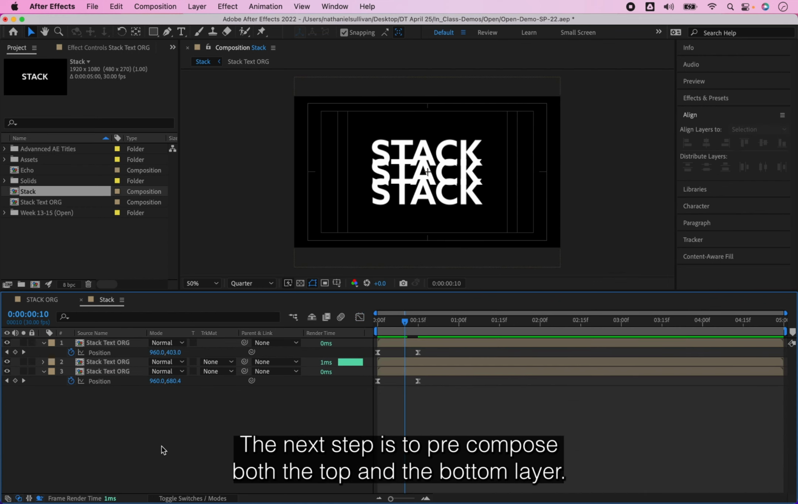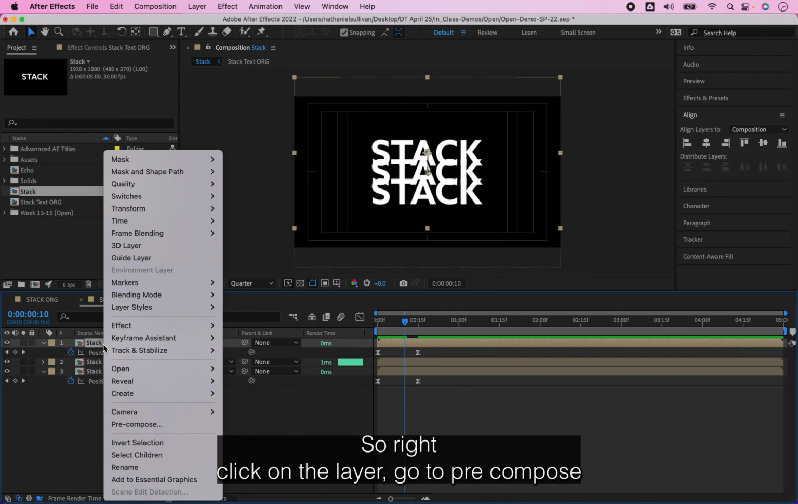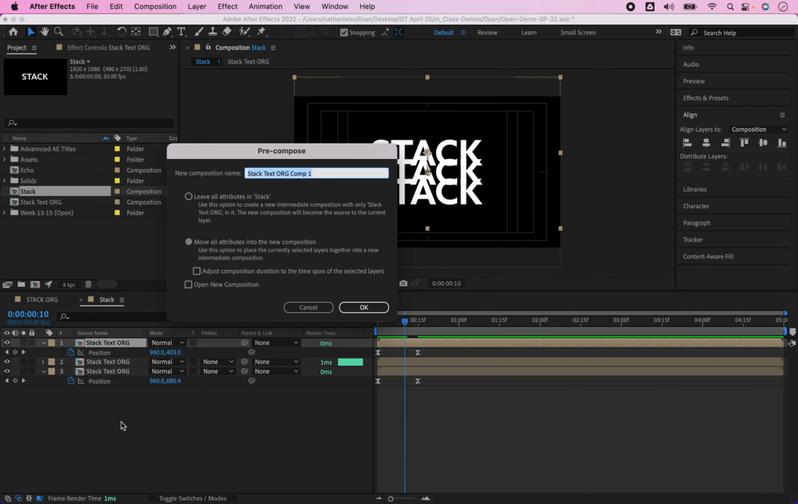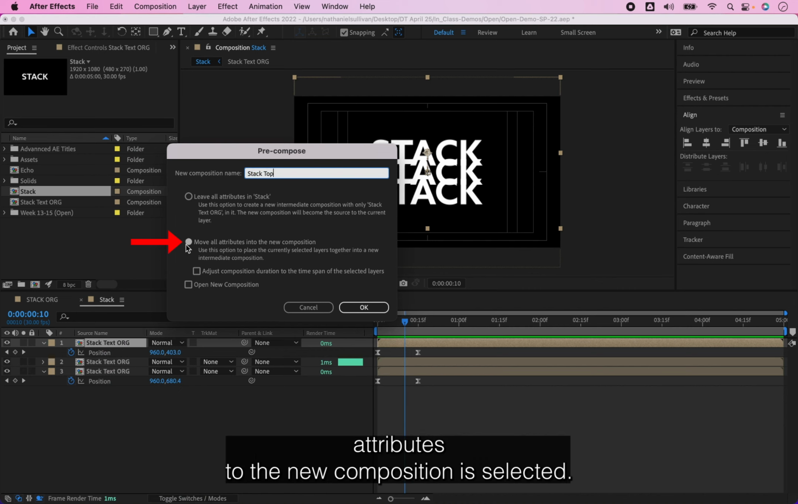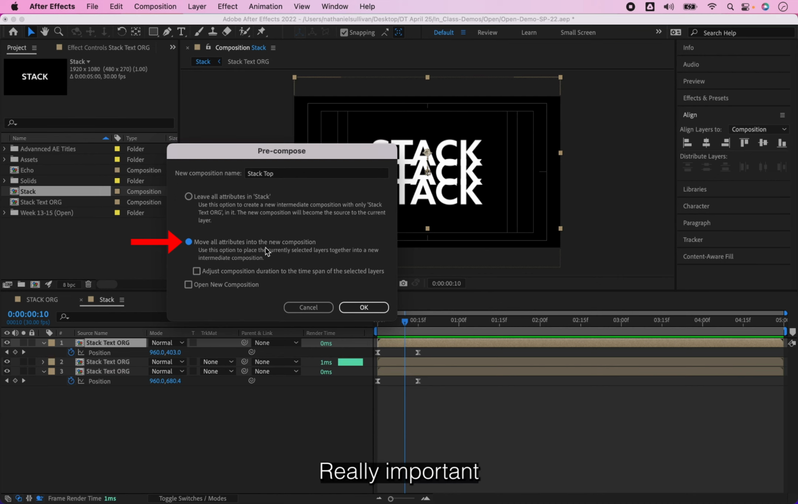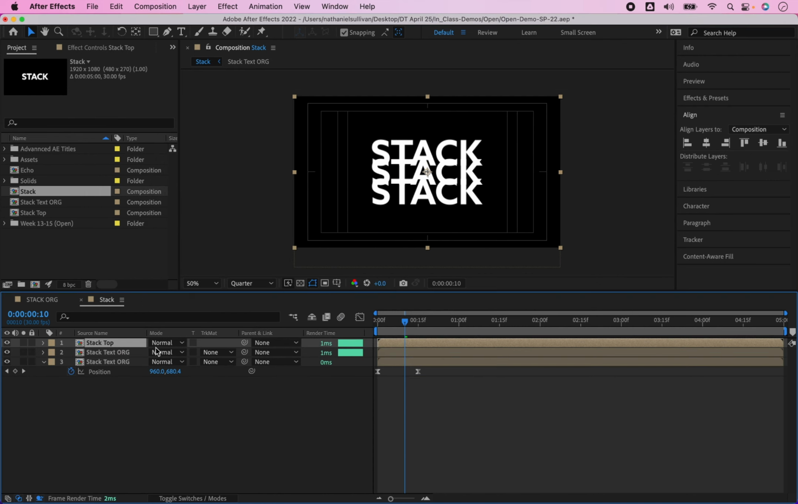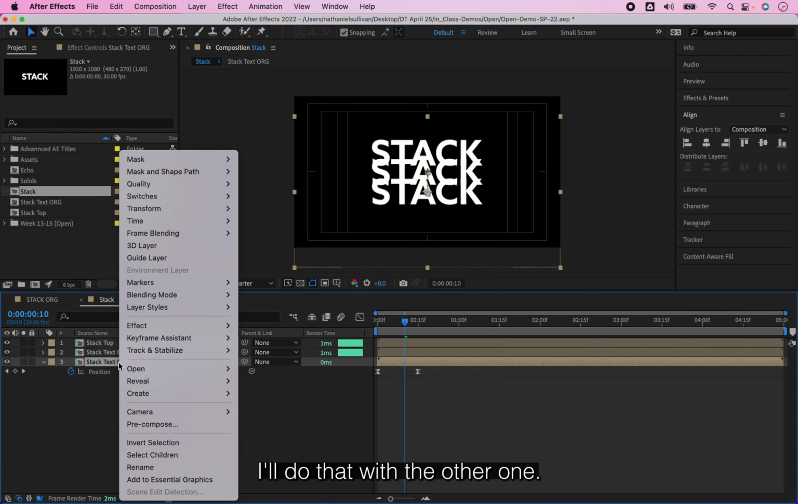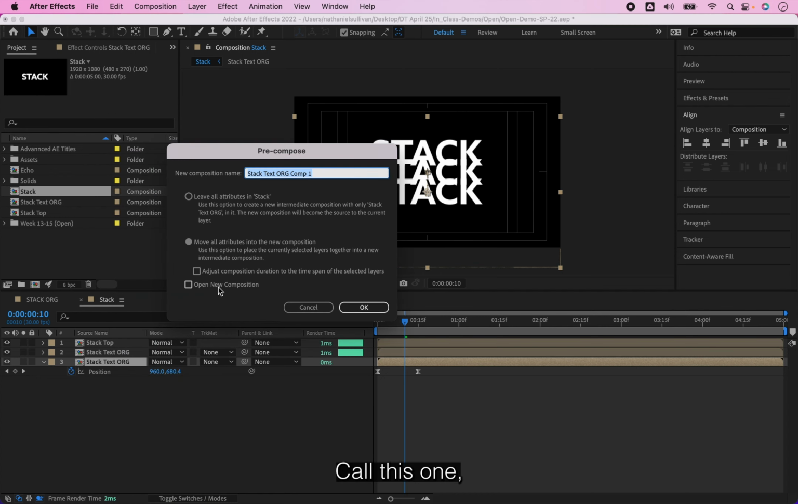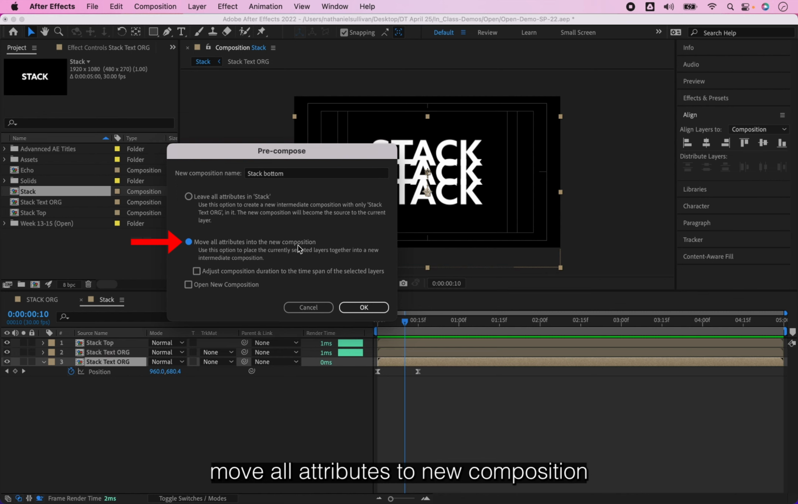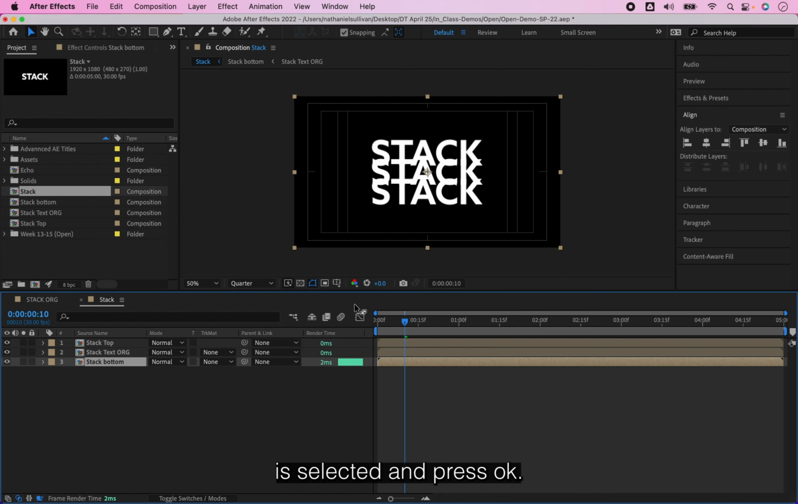The next step is to pre-compose both the top and the bottom layer. So right-click on the layer, go to Pre-compose, and make sure that Move All Attributes to the new composition is selected. Really important. And I'll do that with the other one. Pre-compose that. Call this one Stack Bottom. Move All Attributes to New Composition is selected and press OK.